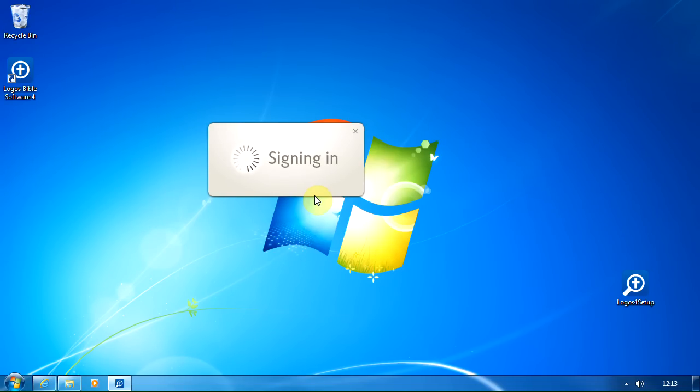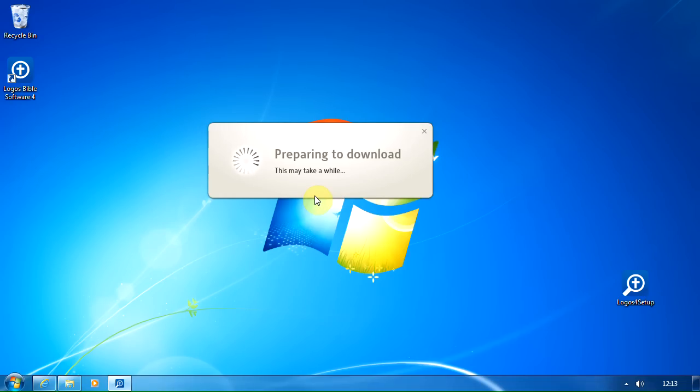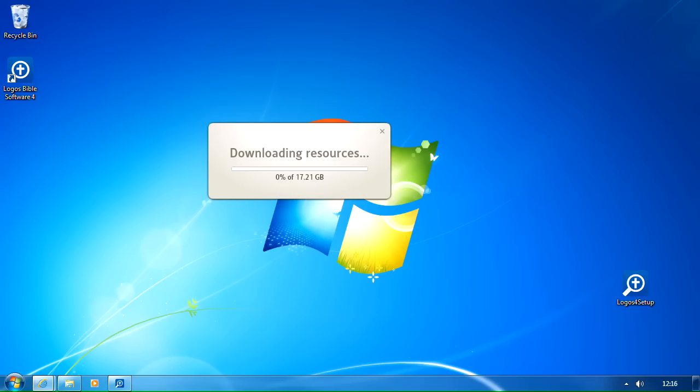If for some reason you've got multiple email addresses, you can ask Logos to merge them together. The signing in process will now check with the Logos servers to find out if I'm an authorized user, and then it'll start to download the list of resources that I own. Depending on how many resources you have, this can take a few minutes.